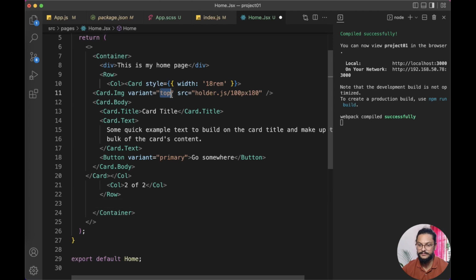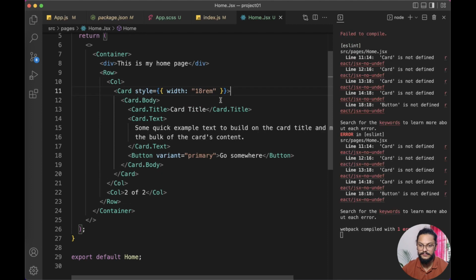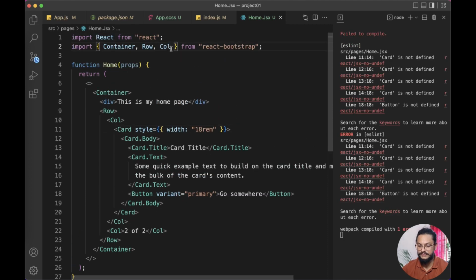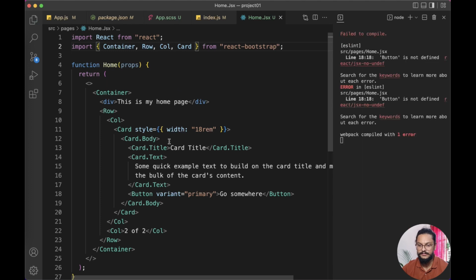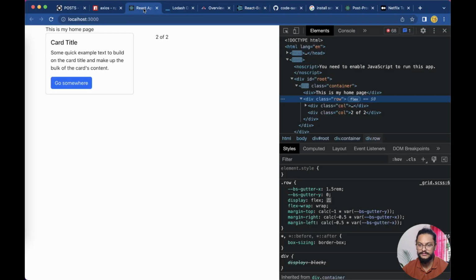Okay, we don't want the image, so we can get rid of that. And you need to import that Card. Okay, now we have Card available, and you can see there are some more dependencies. Button is one. Now you are sorted. Great, so you have all of that imported and you have this here. Let's see how it looks. It looks great, right? So we have our static card available right now.